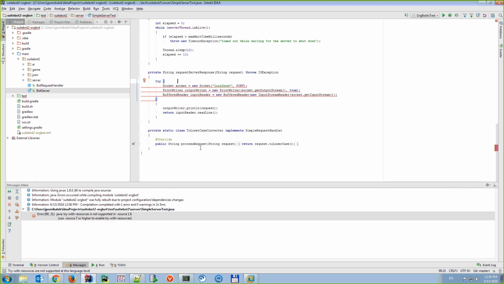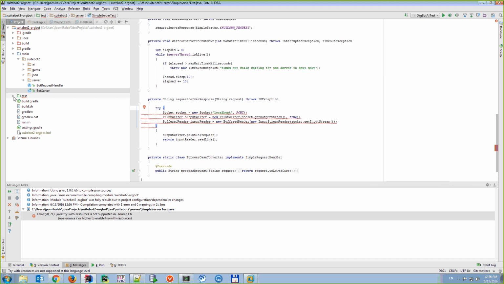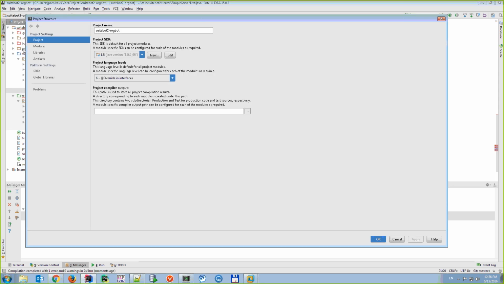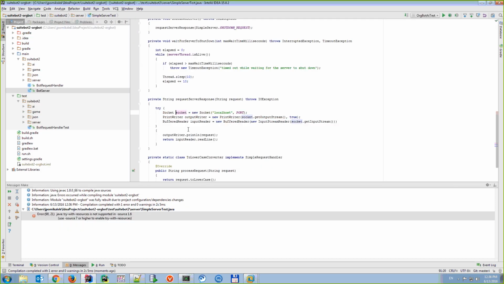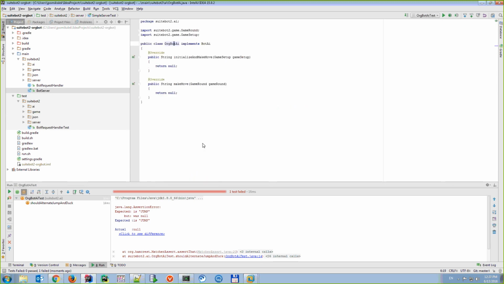And there is some problem here. All right, we haven't specified that we are using Java 8 here. So in the project setup, we want the language level set to 8. Okay, so this is fixed, and we can run our test. And it failed, obviously, because we haven't done anything yet.